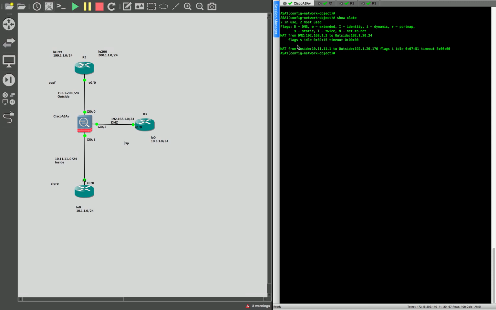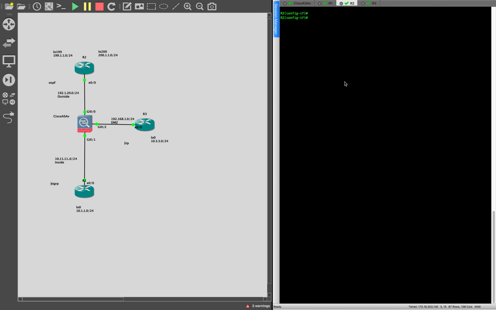192.1.20.24. And we need not even pass the traffic for this translation to be shown here, unlike the dynamic NAT. For the dynamic NAT earlier, only when we did a telnet from R1 to R2 did this line come up over here. But that's not the case for static NAT. As soon as you do the configuration, you can see it here. So in order to test this, we can do that.